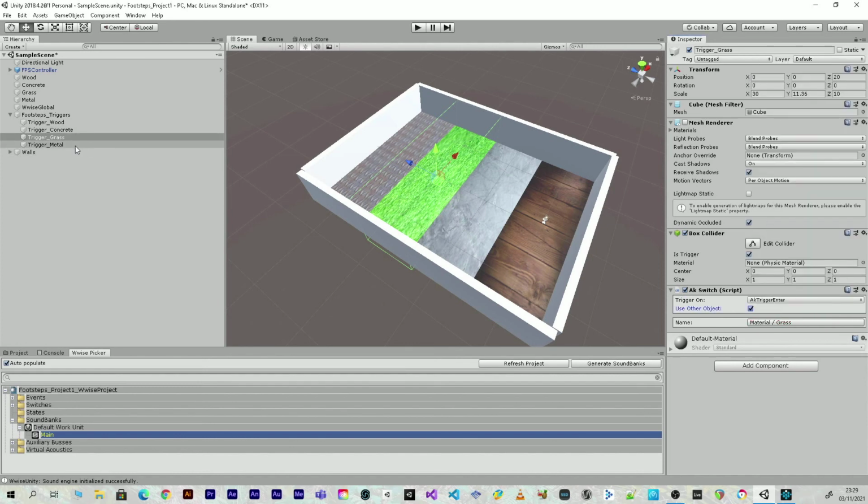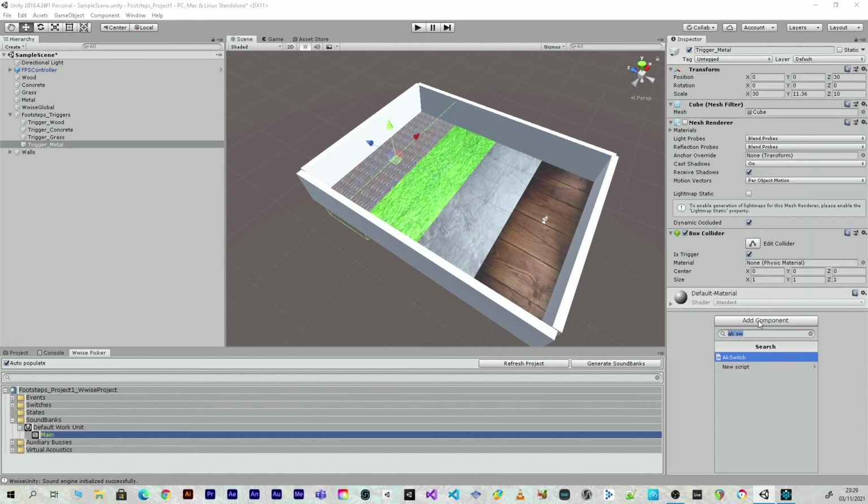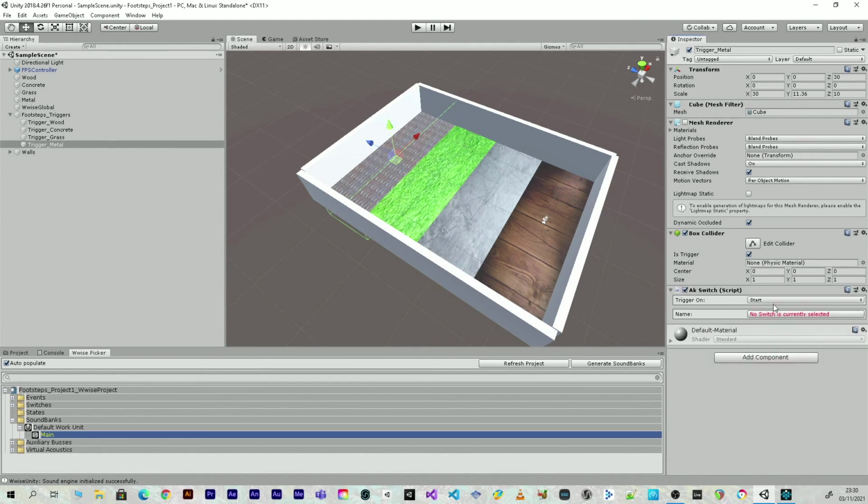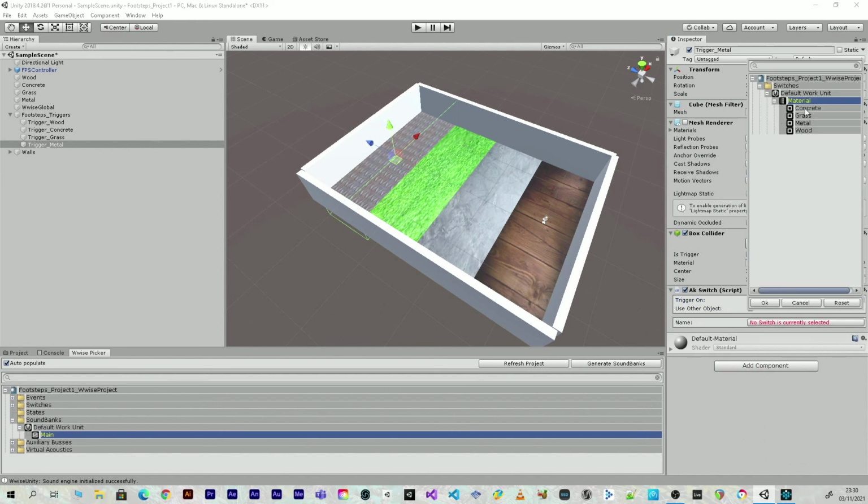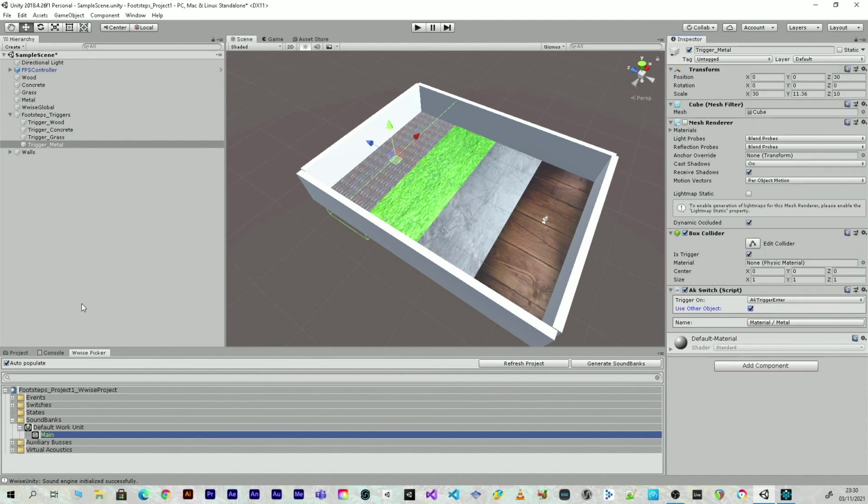Here's the last one. Trigger metal. Add AK switch. Trigger on enter. Select use other object box. And just connect the last one, that is metal. Now we are able to hear the footsteps.